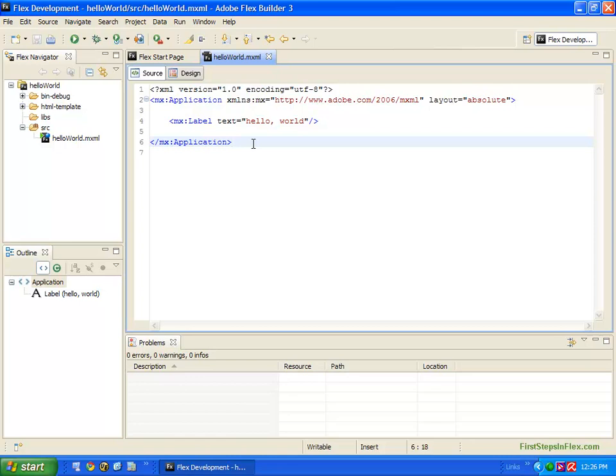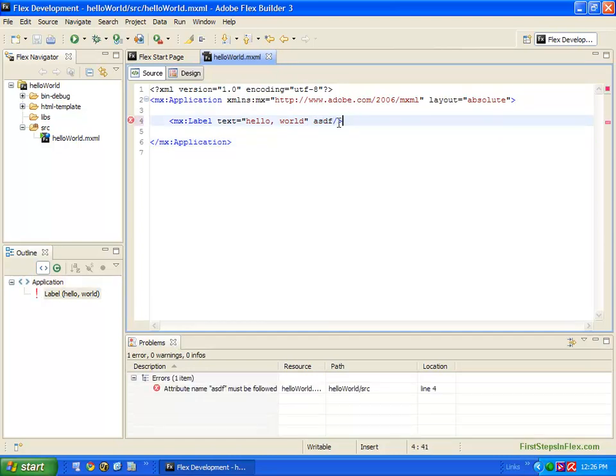Now if there was a problem, yeah, let's go create a problem. Let's put in something that is obviously not valid XML syntax or a valid property, and so now we get an indicator here that there's a problem, saying attribute name ASDF must be followed by the equals character.